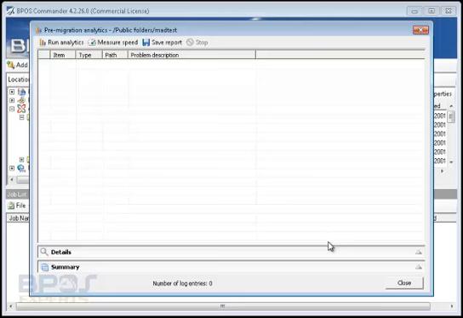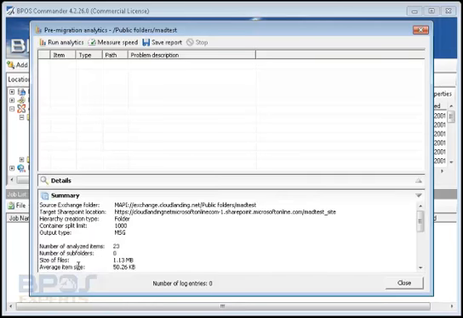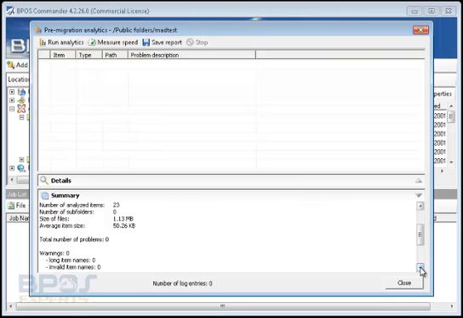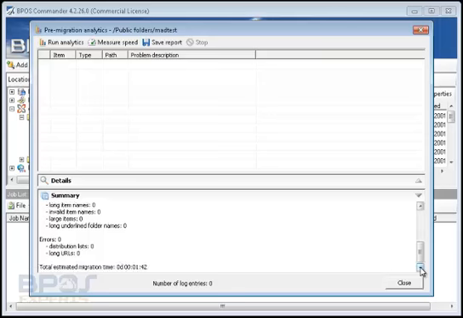Clicking the Summary area reveals many useful statistics that BPOS Commander collected from the migration analysis and speed test. A useful piece of data is the total estimated migration time. This is an extremely accurate estimate of the time from Exchange to the BPOS Cloud, or time to cloud, for the public folder we selected.